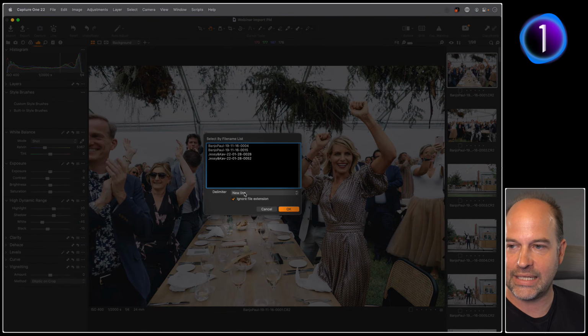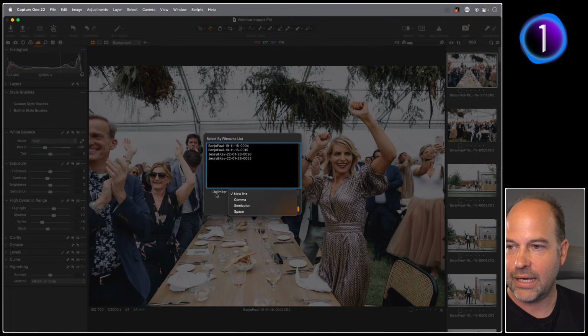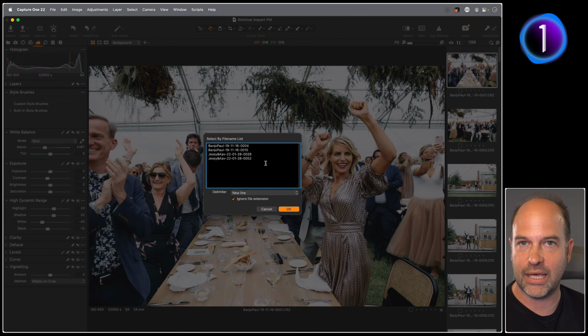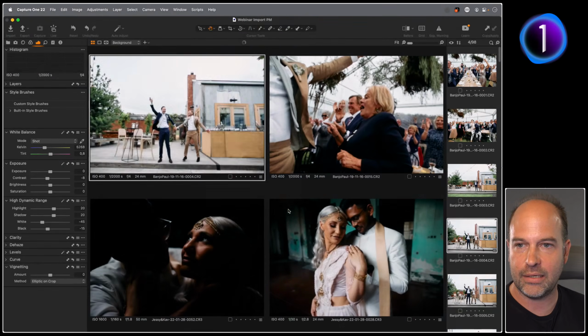That's why we have a delimiter, because I can separate them by comma, semicolon or space, but new line is convenient here. And if they had .jpeg on the end of them, if they'd come from small proofs that you've sent, then we could ignore the file extension. So it doesn't matter if they're raw files or JPEGs in your catalog or whatever. Now as soon as I say OK, Capture One selects those pictures instantly.